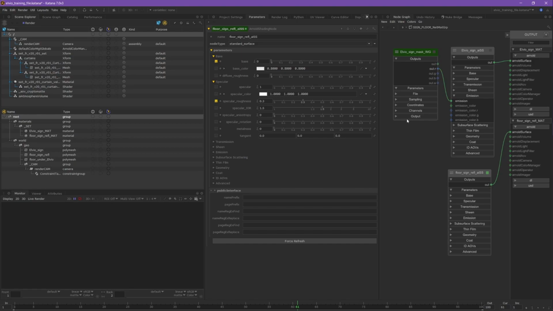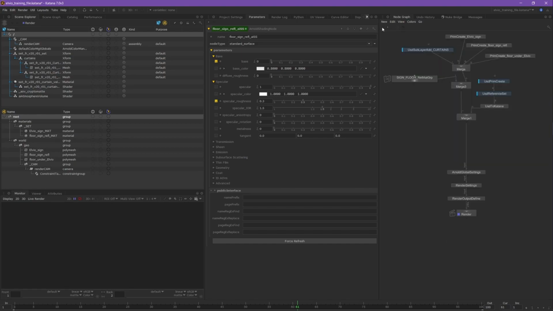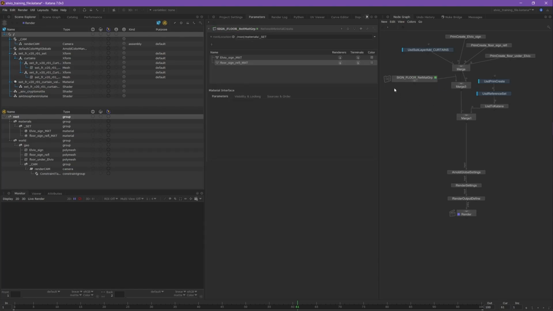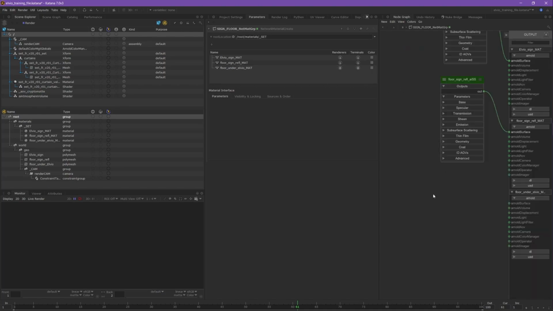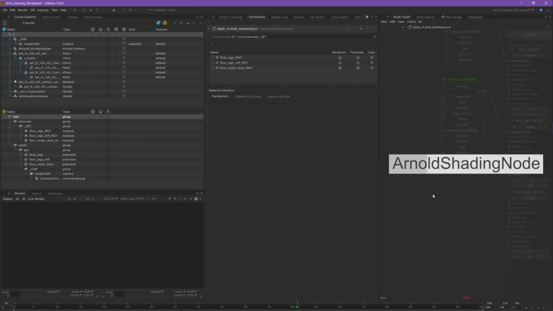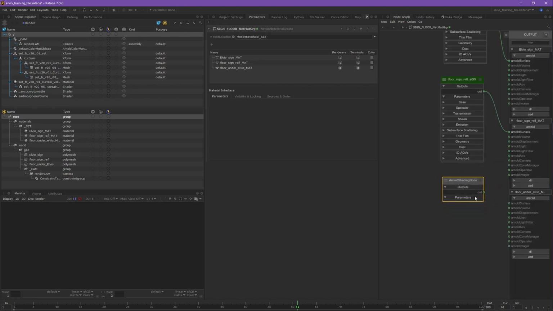Now I have one more material to add. So again, we're going to go back. We're going to hit green for attributes, plus sign to add another material, click to change the name. This is going to be my floor under LVO material. We're going to go back into the shading node network, tab, Arnold shading node. Again, it appears here, so now we have all three.